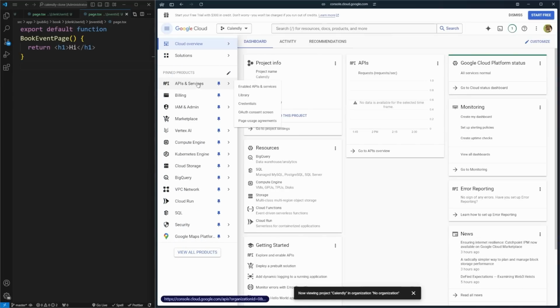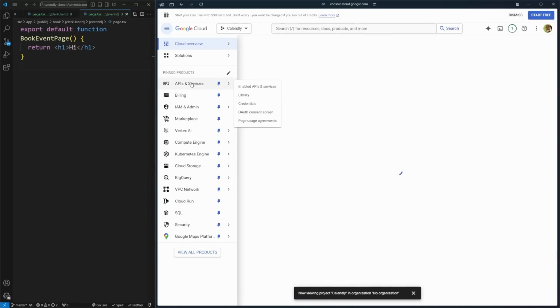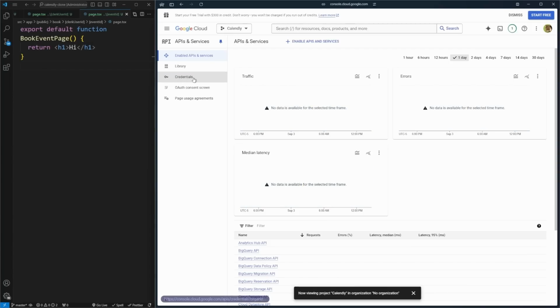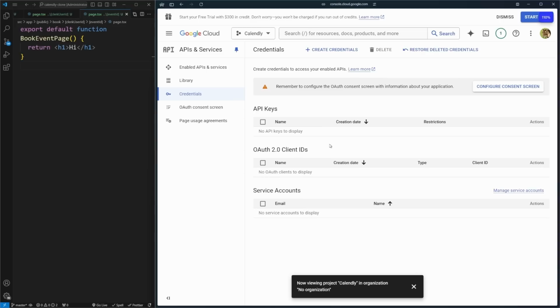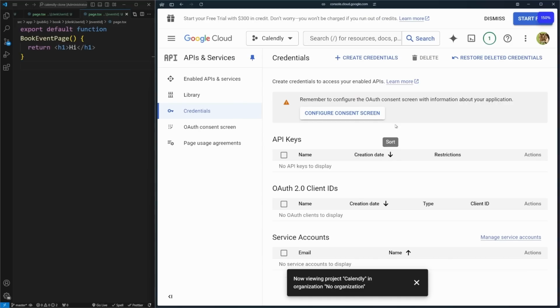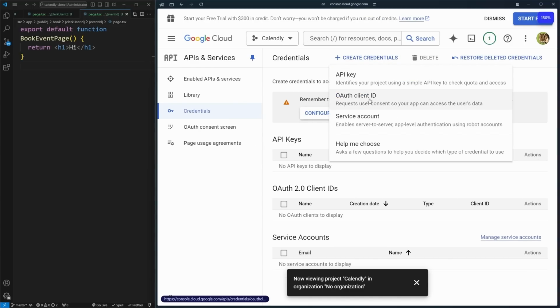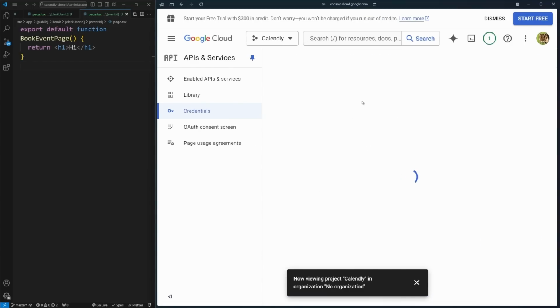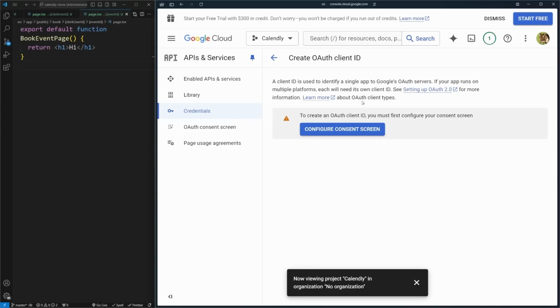And then we can go to this API and services section. This is going to be where we can get our credentials right here on the left-hand side. And from here is where we go ahead and actually create our API keys. So up here where it says create credentials, we want to create an OAuth client ID. And that's because with Clerk, we're authenticating using OAuth. So this allows us to add in the ability to access the user's calendar.